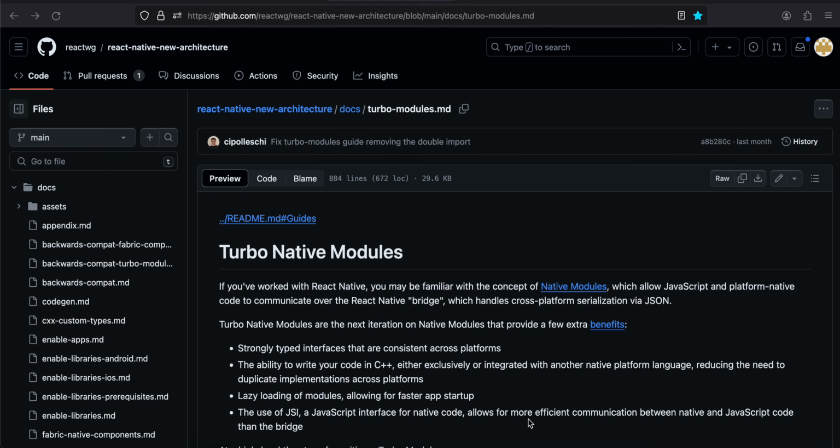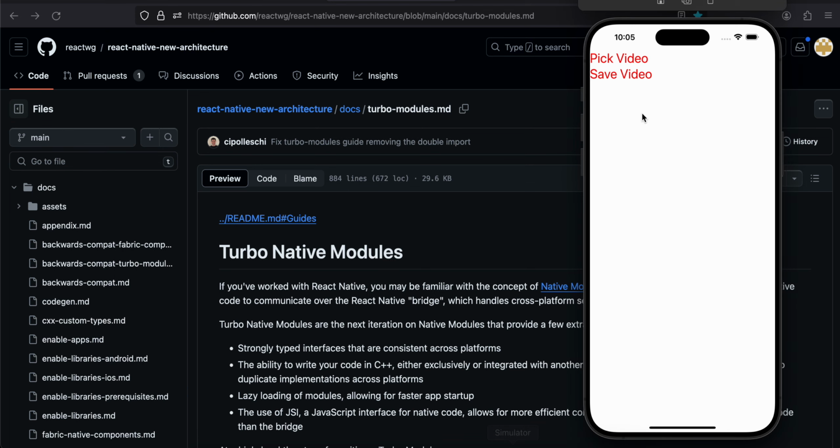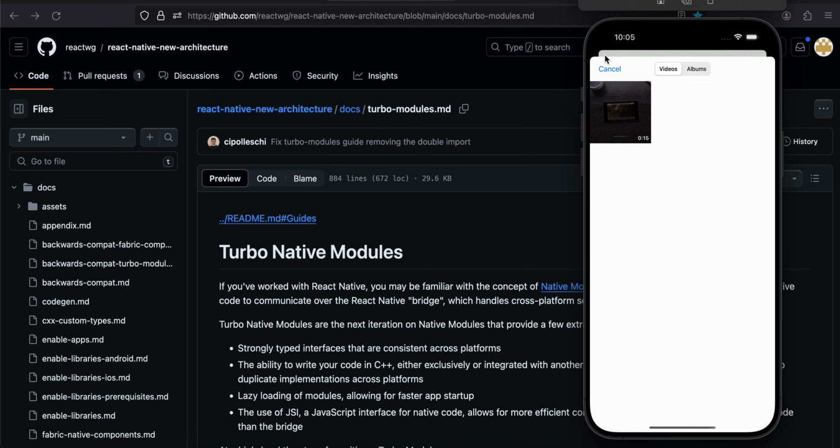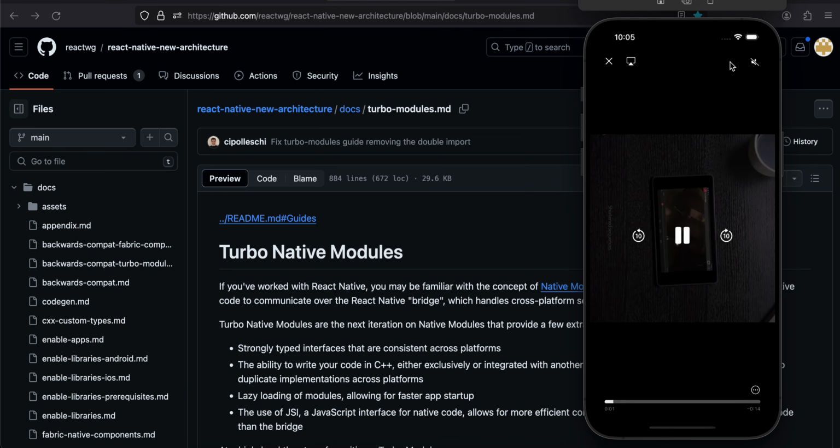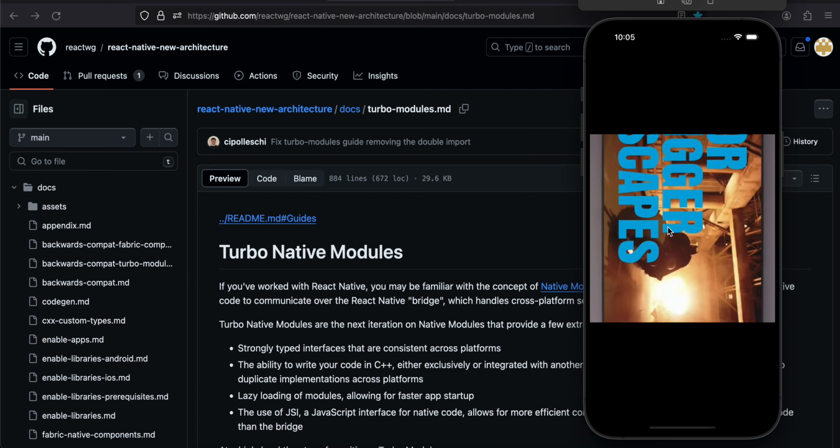In this video I will show you how to rotate a video in React Native's new architecture for iOS. So firstly I will show you guys the output. Here I have two buttons, pick video and save video. If I click on pick video, it opens the video picker. If I select my video, it rotates the video and then starts playing it inside AVPlayerViewController. As you can see, the video has been rotated by 90 degrees.